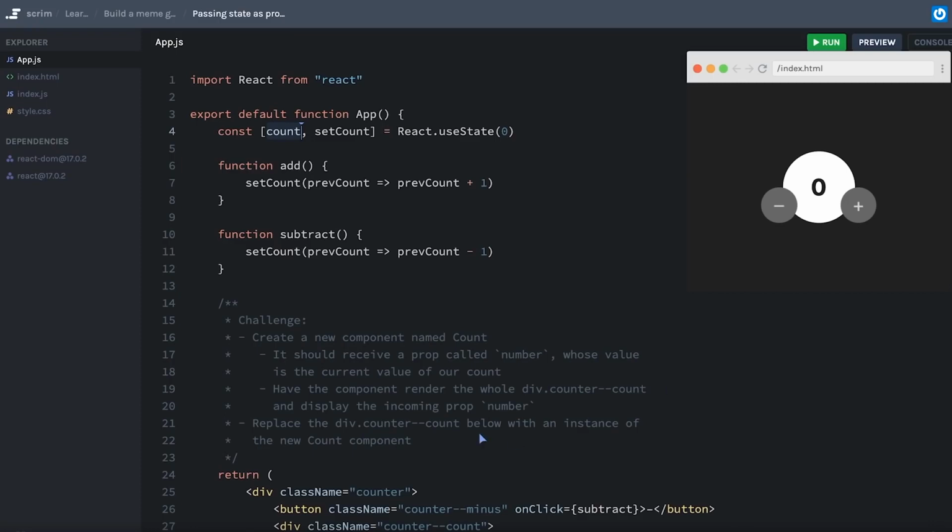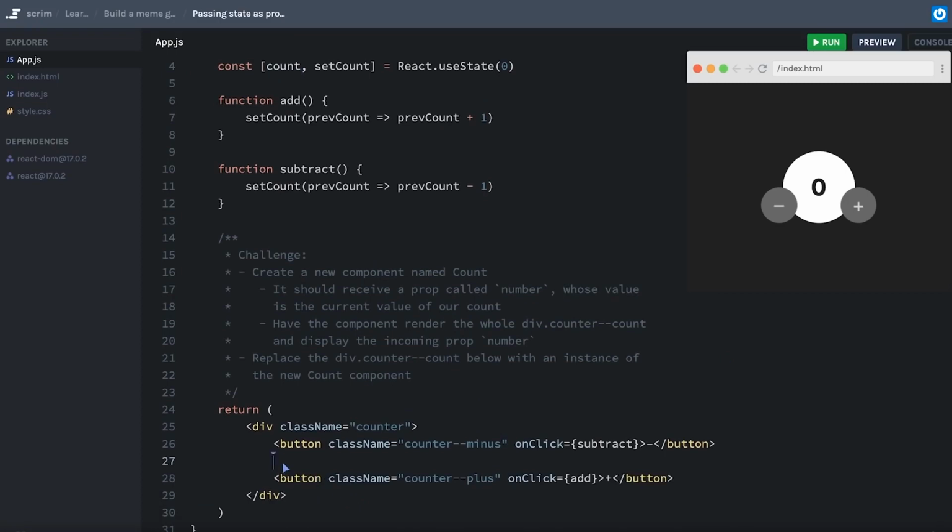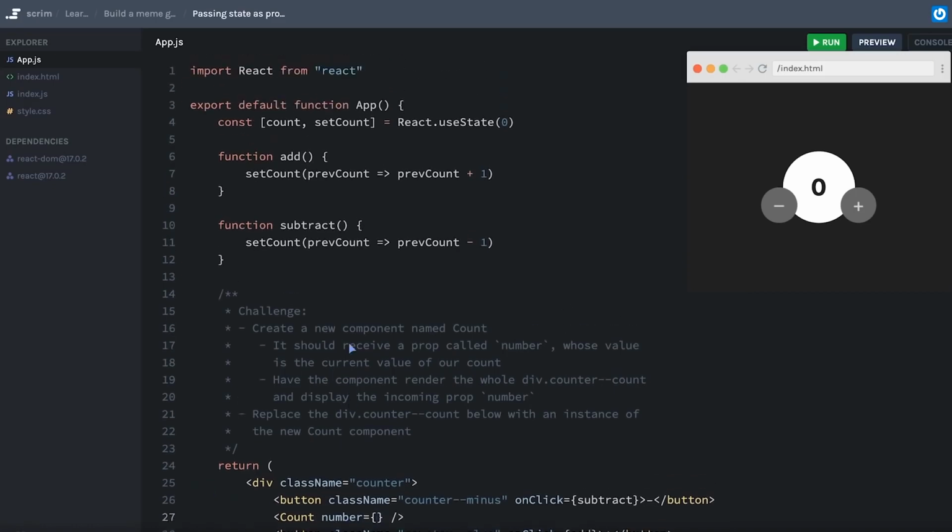Okay, I'm going to do this working backwards. So my div here, I'm going to cut this, but keep it in my clipboard so I can paste it later. And I'll render a component called count, which I obviously haven't yet created. We said we're going to pass to it a number prop, and I'm going to set that equal to the current value of my count up there.